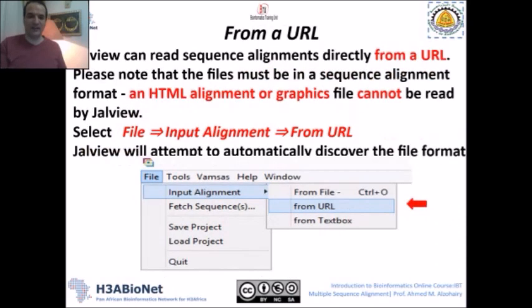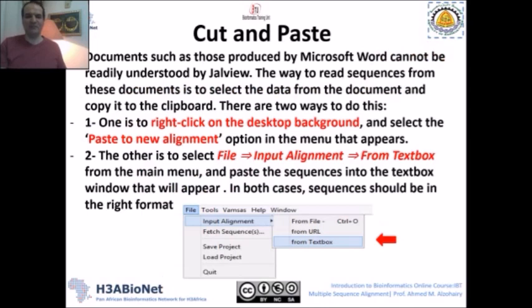The second one is from URL. When you press this option, you simply have to put the URL, like an HTML alignment or graphic or whatever, and this URL will include all the sequences that you would like to input. The third one is from textbox. This can be done by copying and pasting, or cutting and pasting, your sequence in FASTA format or any format recognizable by Jalview, into the text box that appears when you press this option.